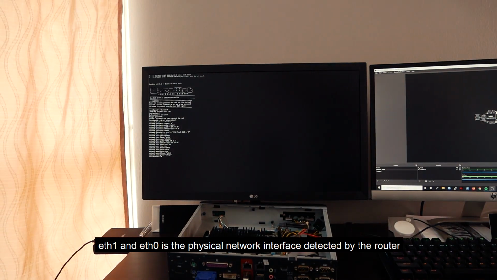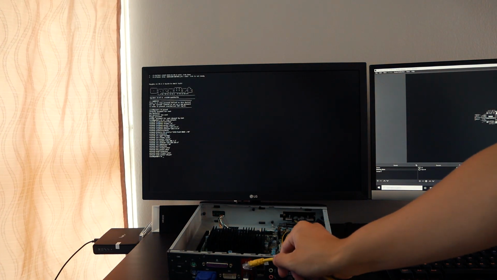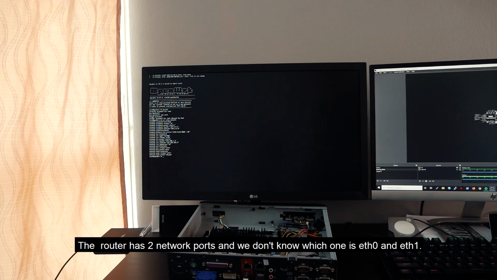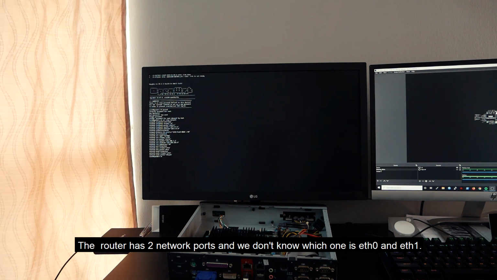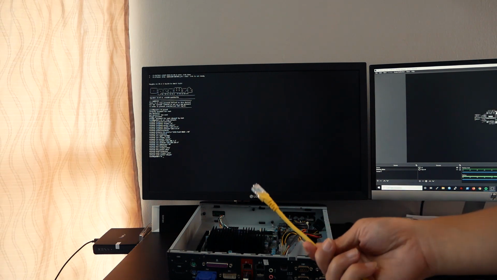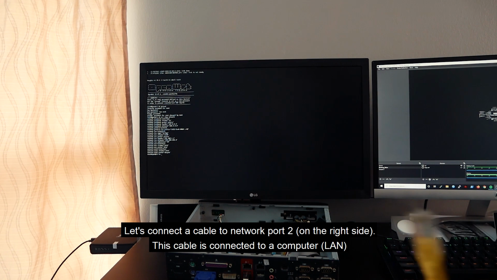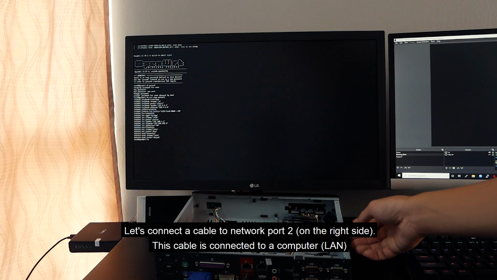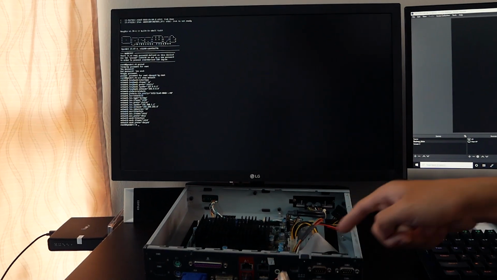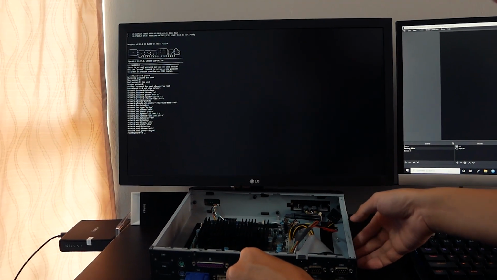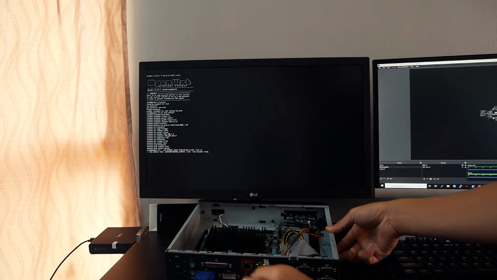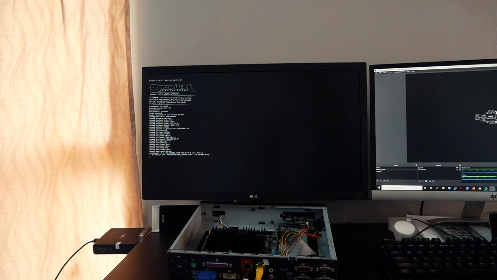So these are the physical ports on our routers, and we need to know which one is Ethernet 1 and which one is Ethernet 0. So let me try to connect a network cable from one of the computers to the network port on the router, and let's see the update on the screen, so that we know which port we are connecting to, right? As you can see, as soon as I connect the network cable to the port, we have an update that Ethernet 1 link become ready.